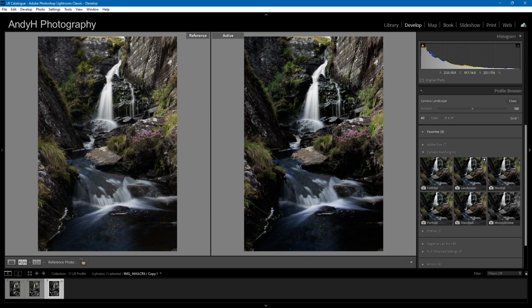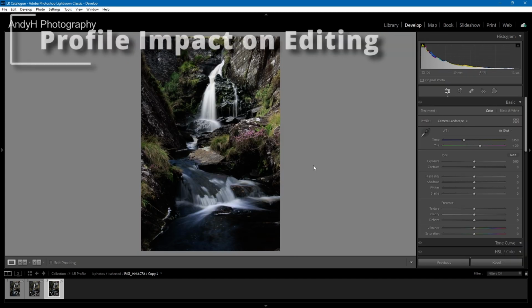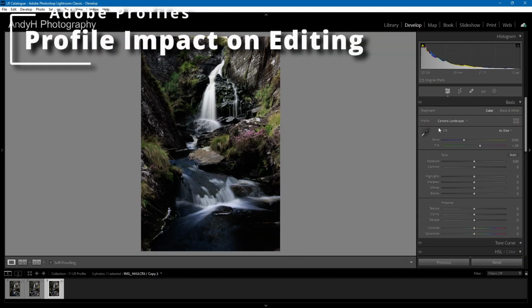You'll notice the grays are a little bit picked out, the greens aren't quite as bright. But on the right hand side, our active one with our camera matching, we've got a little bit more darkness in the dark areas, but our colors are much more reminiscent of what the scene really looked like in real life. So I'm going to open up my virtual copy 2, which has my camera landscape format, and I'm really quickly going to do some edits on this.